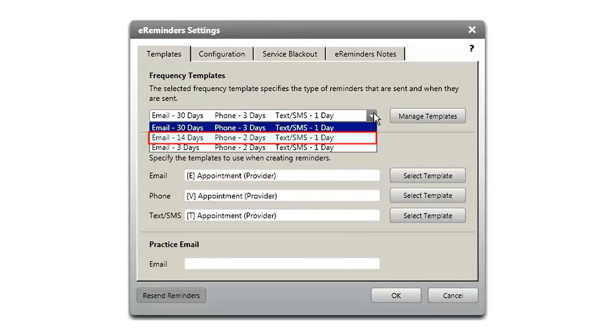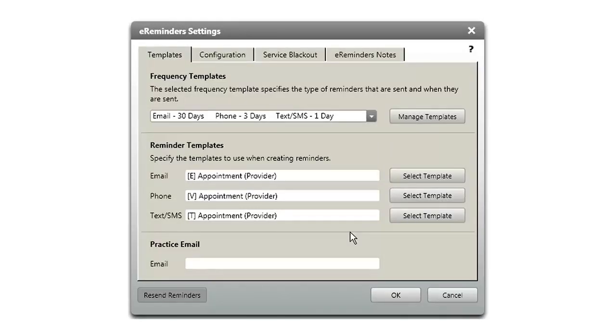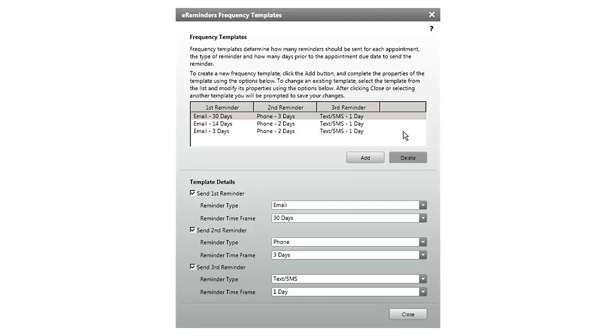For example, you can select to send an email reminder to patients 14 days prior to the appointment, make a phone call 2 days prior, and send a text message the day before the appointment. There are several default frequency templates available. To modify them, click Manage Templates. Here, you can edit or delete an existing template or add a new one.